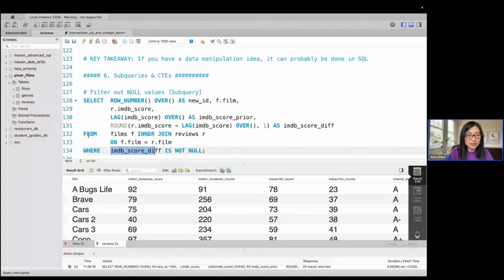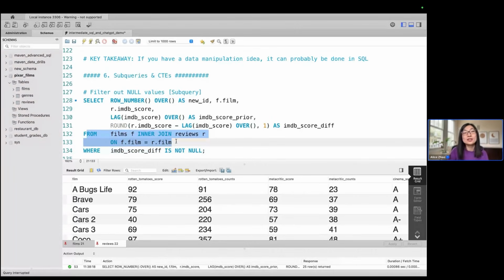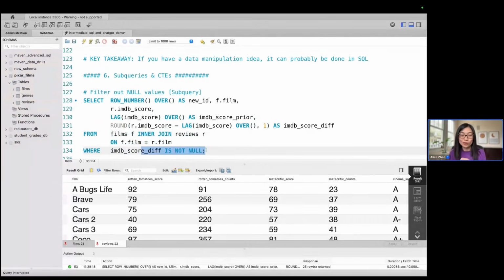So this clause gets run first, your tables get joined, then the where clause gets run, and that's when you do your filters, and then the select clause gets run. So at this point, IMDb score diff hasn't been defined yet. And so what we need to do is, well, you could rewrite this whole query here, but what I like to do is use a subquery. So let me explain what that would look like.